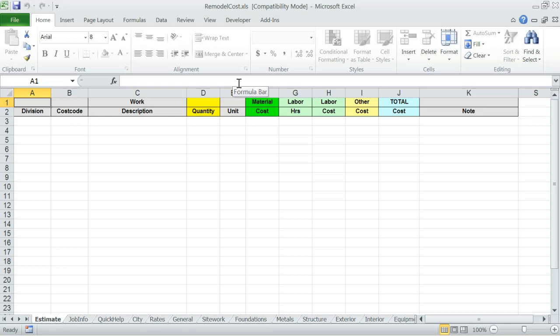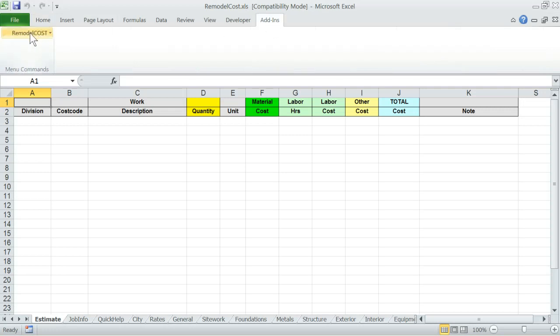The welcome screen will appear. Click on OK button or Continue Trial button if this is a trial edition. Also, close any other informational messages that may show. Now, you should see the Add-ins menu that has been attached to Excel menu. Click on the Add-ins, then click on Remodel Costs.